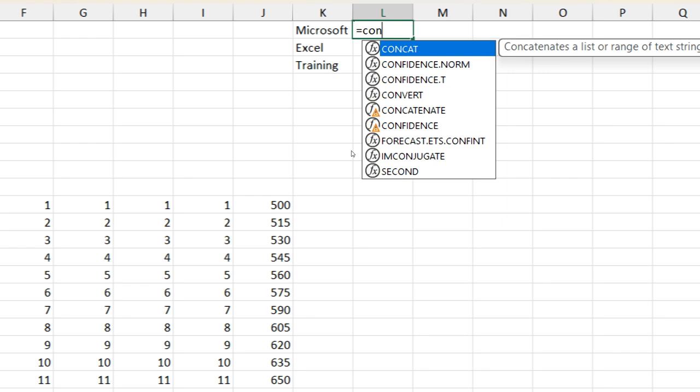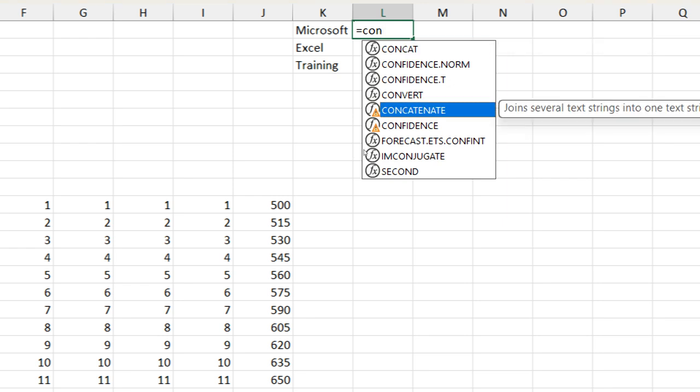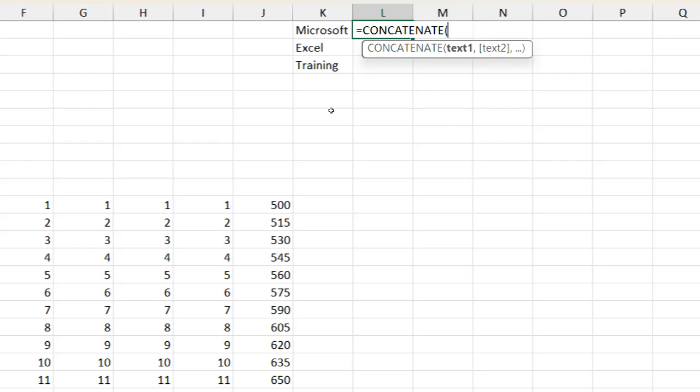First one is concatenate. You cannot select all the three cells. You have to select one by one. First cell, comma, second cell, comma, third cell. This is how you have to do this. No need to close the bracket. If you close the bracket also okay. Excel will close it automatically. So this will combine into one cell. But unfortunately, I am not getting a space.